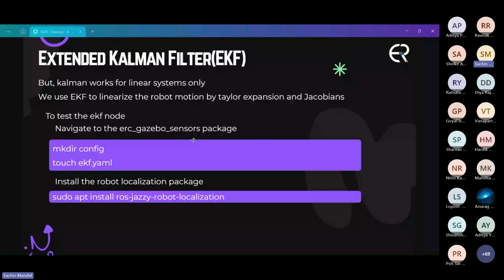First, we will make a directory named config inside the ARC Gazebo sensors package. Then create an ekf.yml config file and add the config folder to the CMakeLists.txt file. Under the install section, we also need the localization package. So to install it: sudo apt install ros-humble-robot-localization.